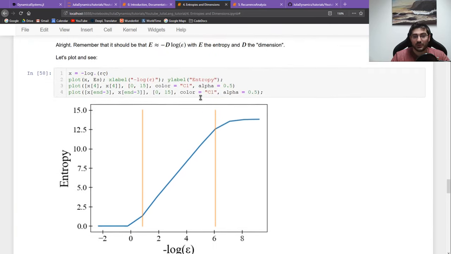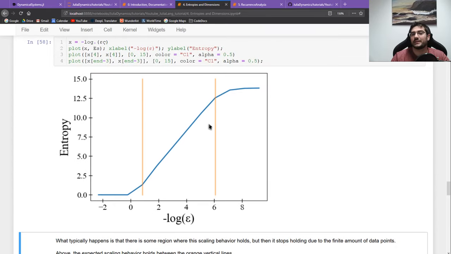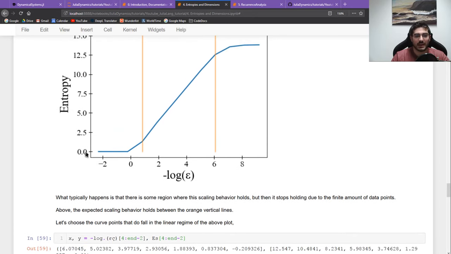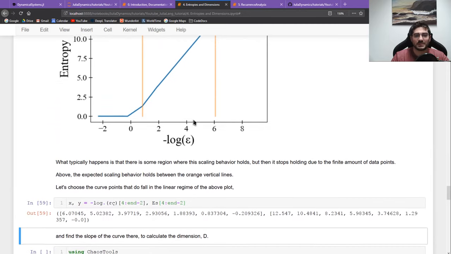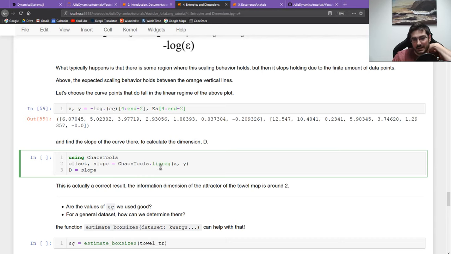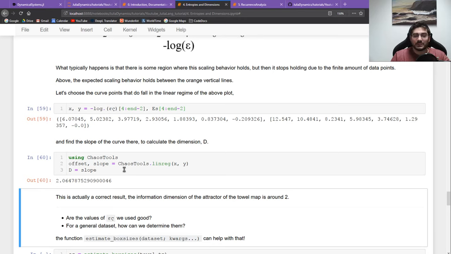Above, this behavior holds between these two orange vertical lines. So what I do now is get my data only inside this regime, all right? This is what I do here. So I have these two curves, x and y, and what I want to do is simply fit a linear regression over this parameter regime, and this I do by using the linreg function from the module ChaosTools. This function tells me that the slope is 2, which means that the generalized dimension is also 2. And this is actually a correct result. The information dimension for the attractor of the Towel map is around 2.